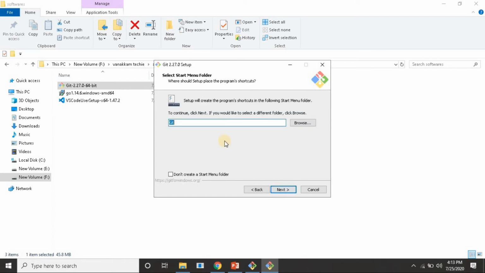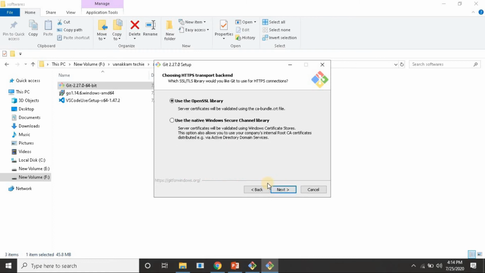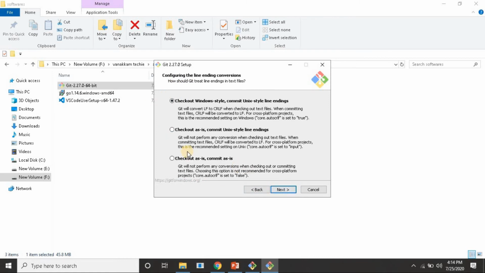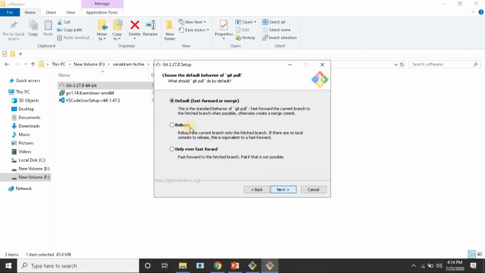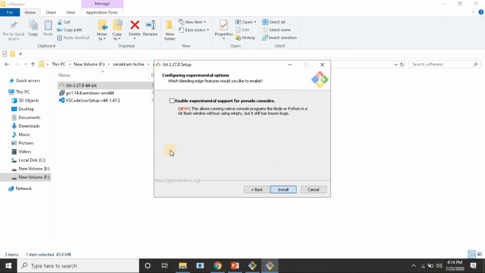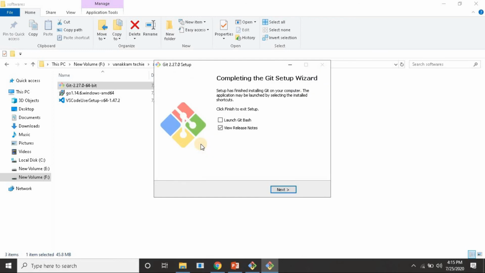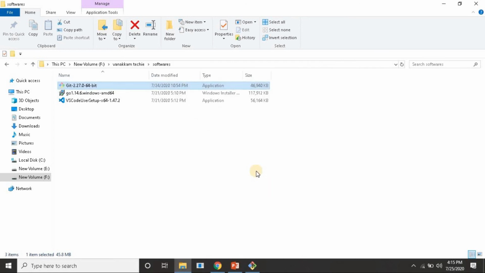So I am selecting the next button here. This is a shortcut only, so no need to change. Select the next button, then click next, then click next. No need to change any values here. So click next again, then next, then next. Then again click next, again next, then click install, then click the next button.